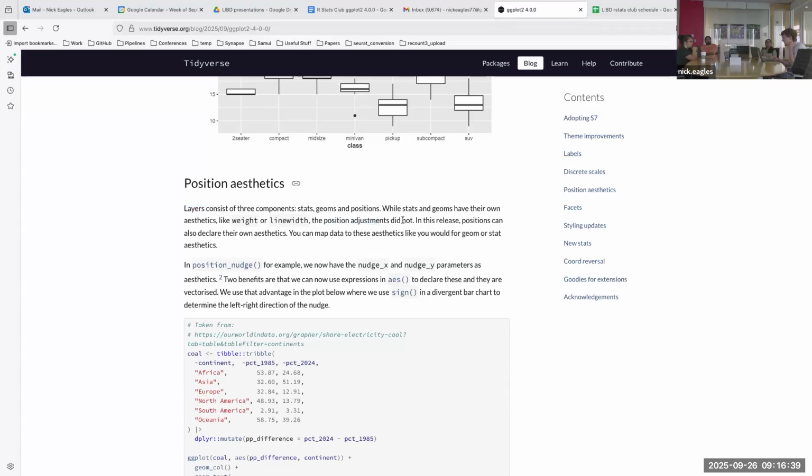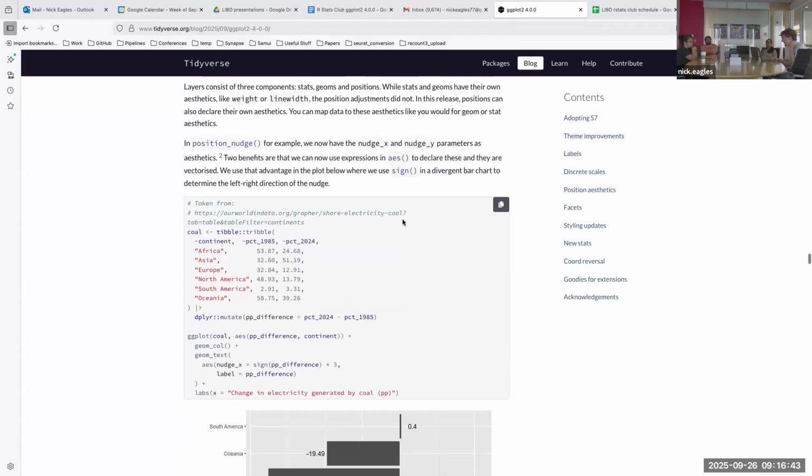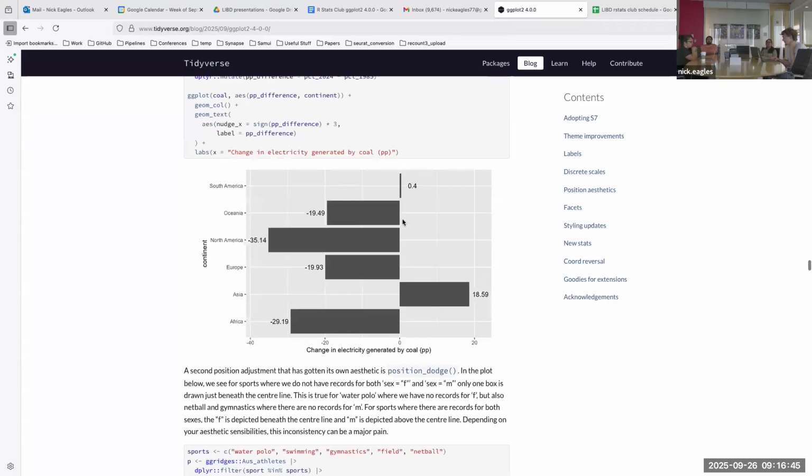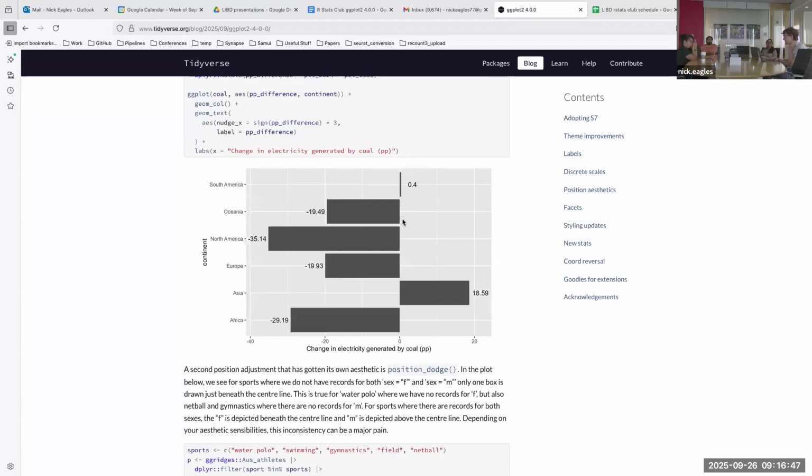So basically, again, I think I should probably just show what it looks like, to motivate why this feature is really useful here. So it has to do with these labels, right? This 0.4, negative 19.49, labeling the values on these bar plots. The idea, I think, is that the positions of these labels would be at the end of the bar by default, I believe.